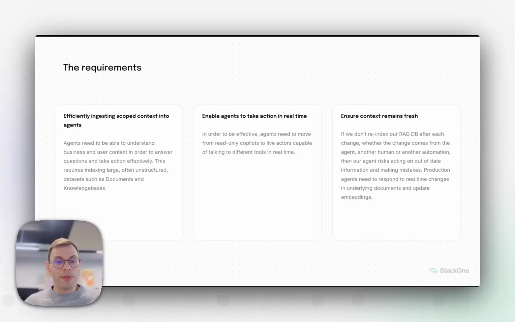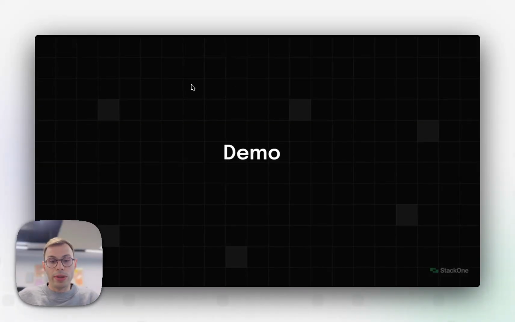So for this agent to be effective, we need it to be able to efficiently ingest scope from our organization. Secondly, we want our agents to be able to then take action on the underlying source documents for us. And thirdly, so that our agent doesn't make mistakes based on stale data, we also need to update the RAG databases based on changes in the underlying sources. So let's look at what this looks like in practice.